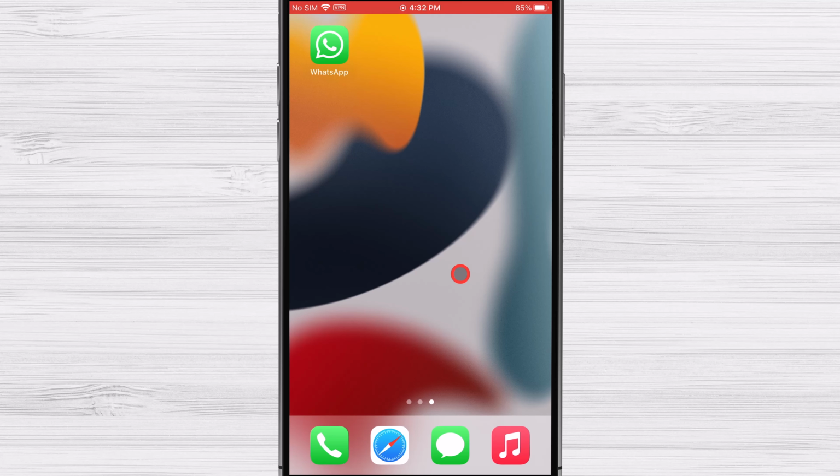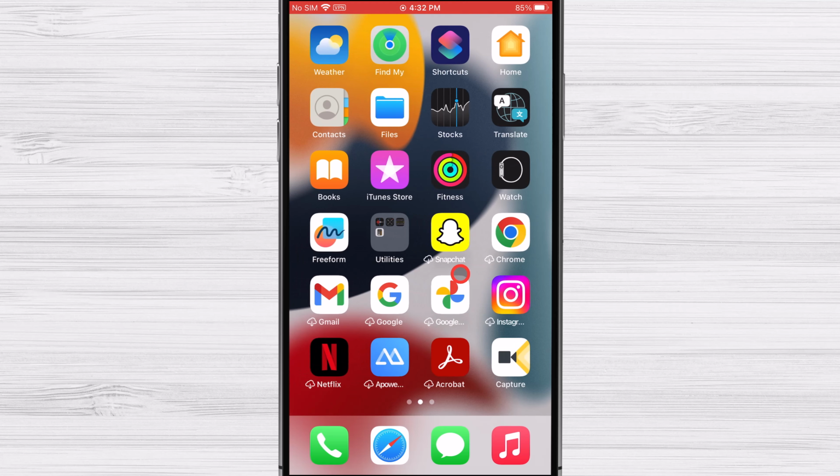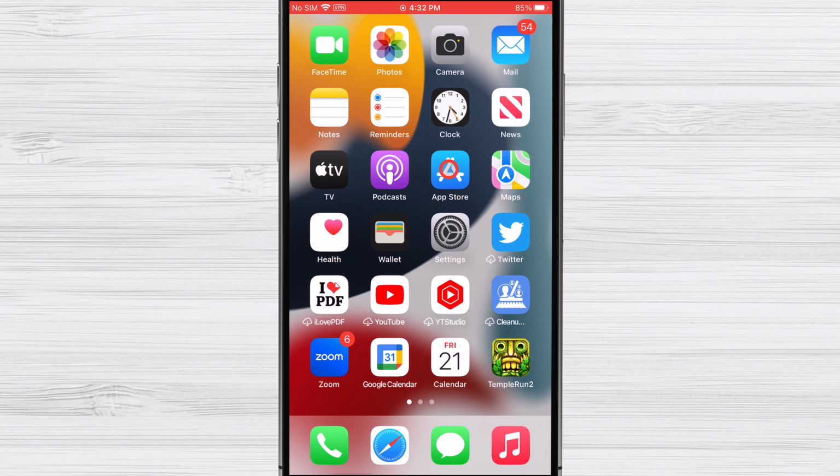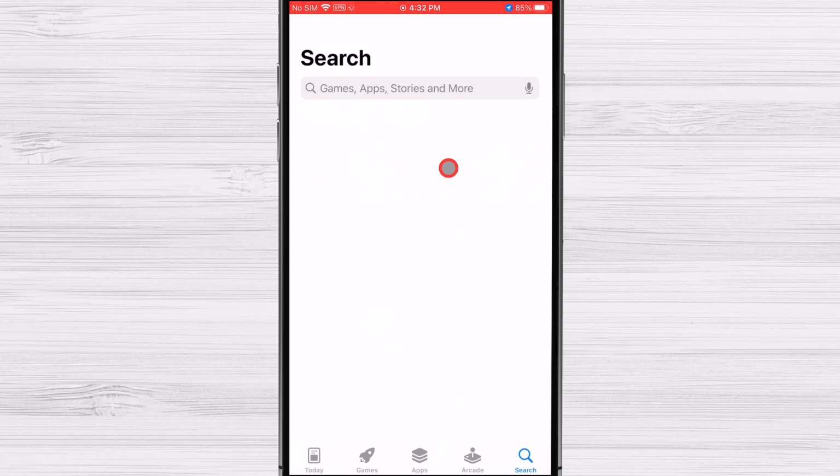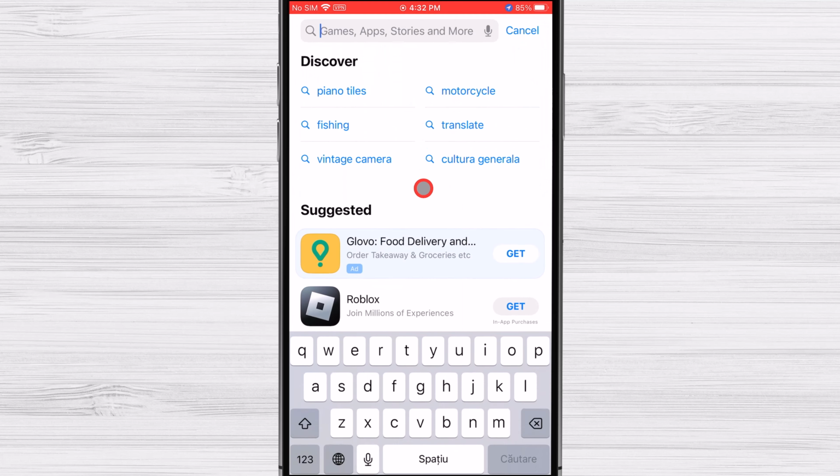Use WhatsApp Web. This is a less official way to use two WhatsApp accounts on an iPhone. You can open WhatsApp Web in a browser on your iPhone and scan the QR code that appears on your screen with the WhatsApp app on your phone.